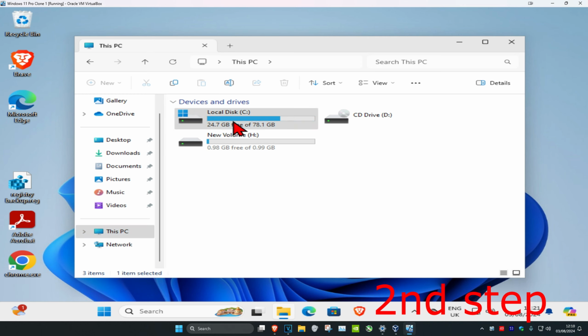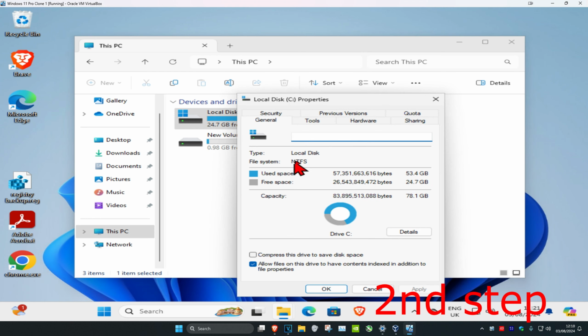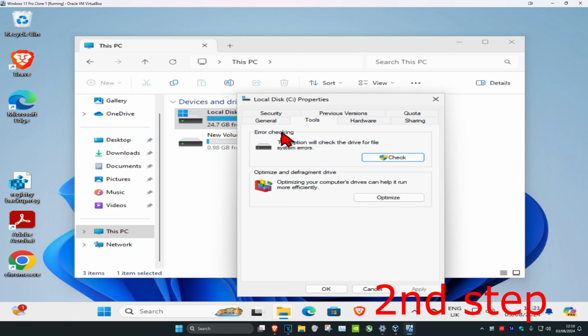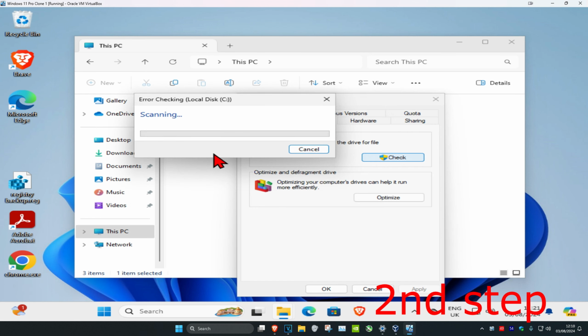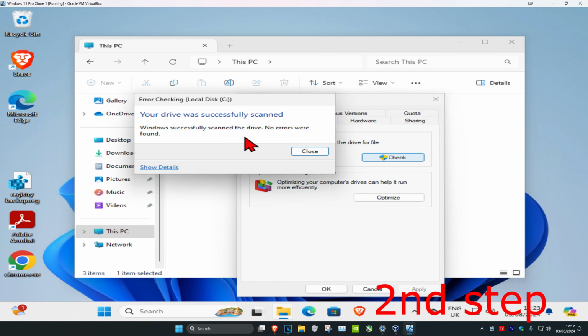So you want to right click on it and then click on Properties and then click on Tools. And then under Error Checking, you want to click on Check. And then click on scan drive. This may take a while, but just let this load. If any errors come up, it will tell you how to fix it.